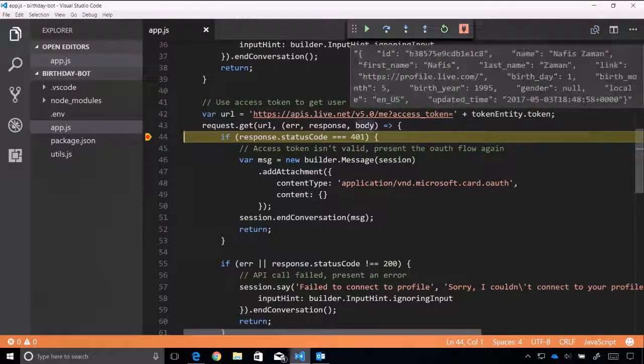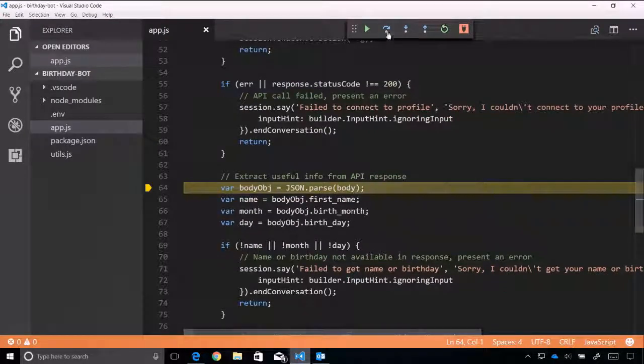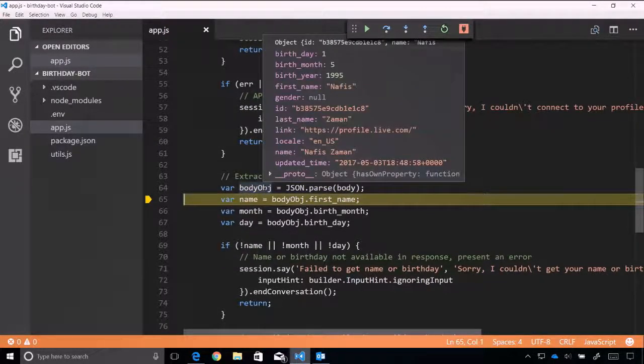And in the body, you'll see all of my information. So there's my name, my birthday, and all that. Actually, if we go a little bit farther down, after I do a JSON.parse, we can see it a little more cleanly. There it is. So that's all the information from my own account that we got using that access token.